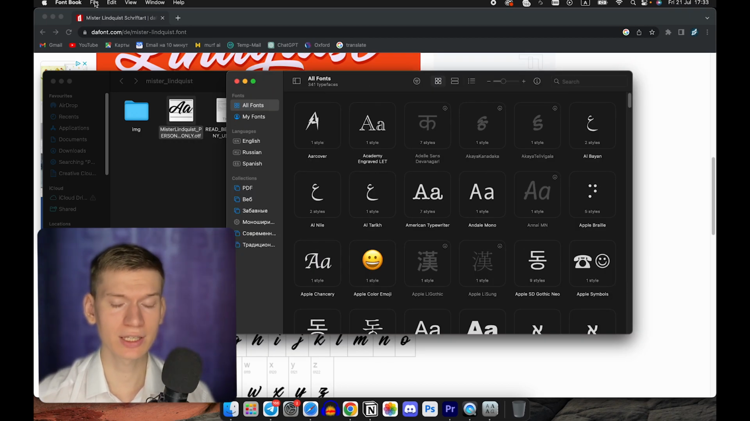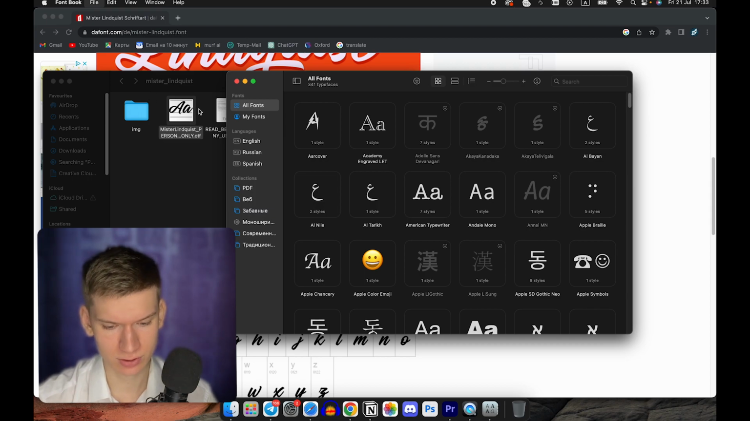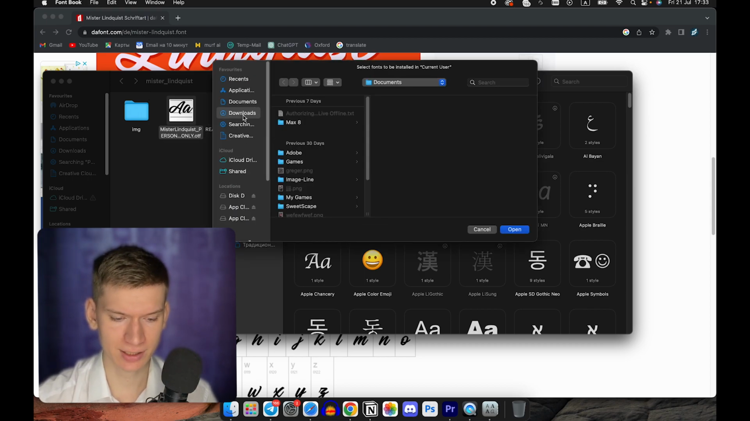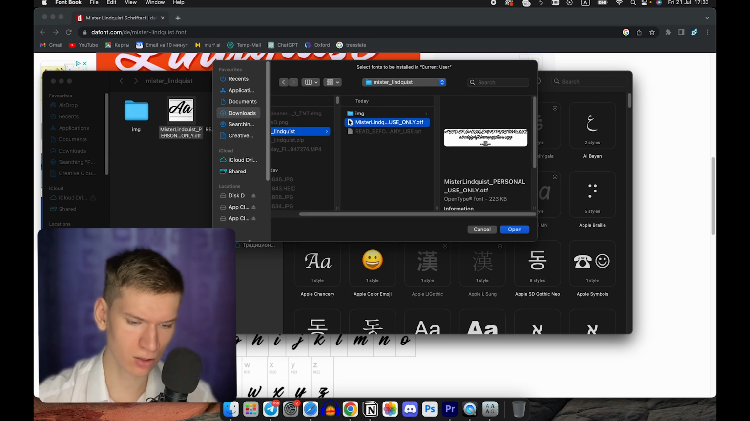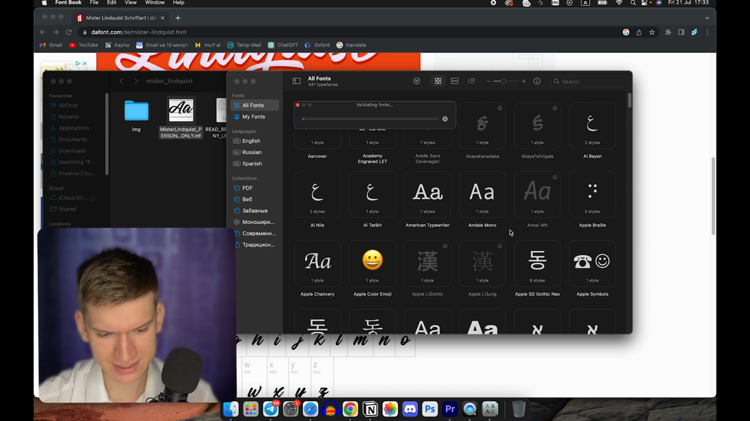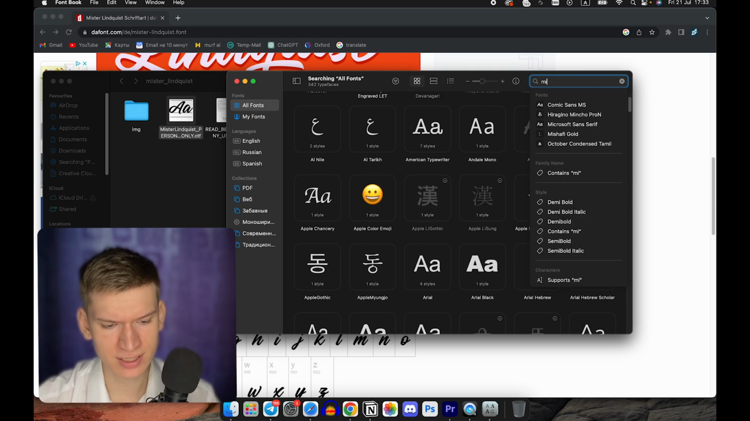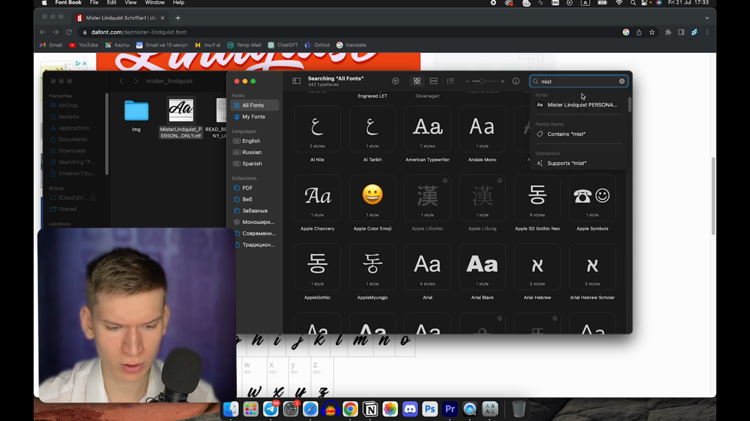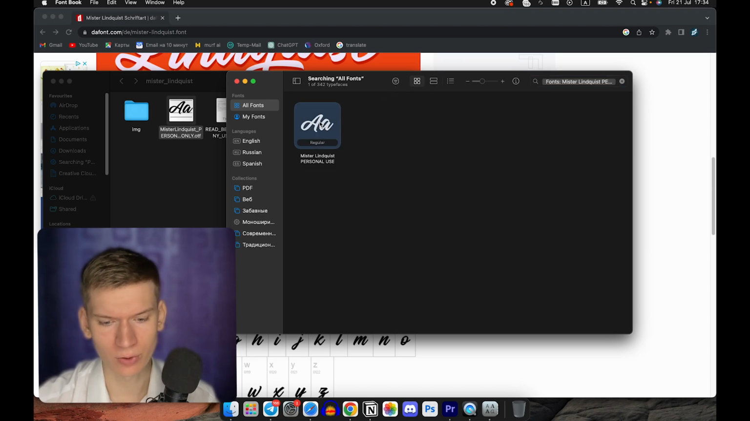In Font Book, click on the File menu at the top left corner and choose Add Fonts, or use the shortcut Command O. Browse your Mac folders to find the downloaded font file. In my case, it's just downloaded. Select the font file and click Open to install it. The font will be added to Font Book and available for use in various applications on your Mac.